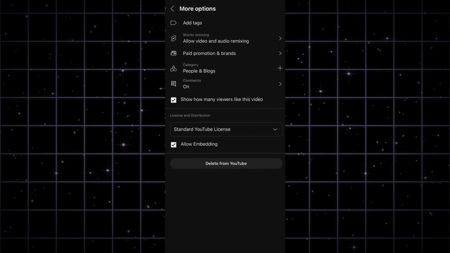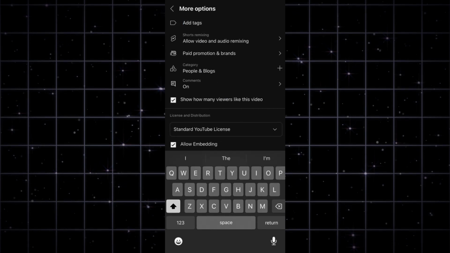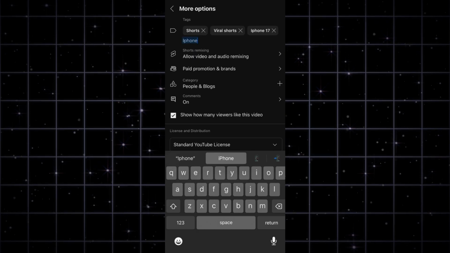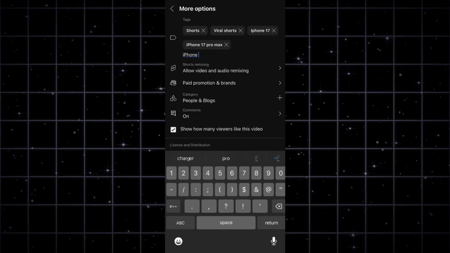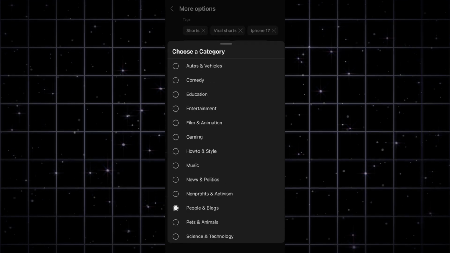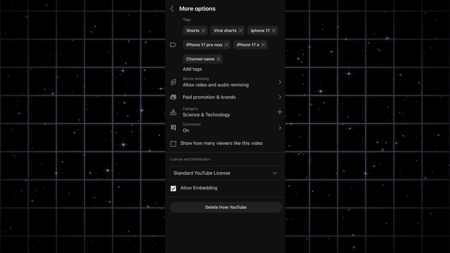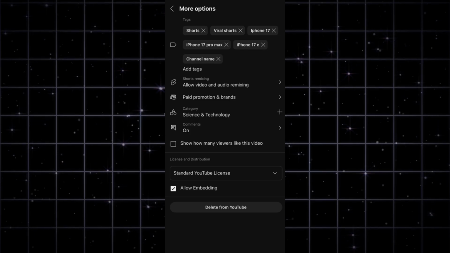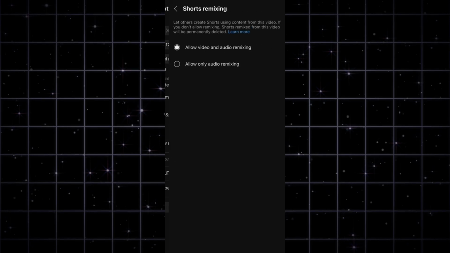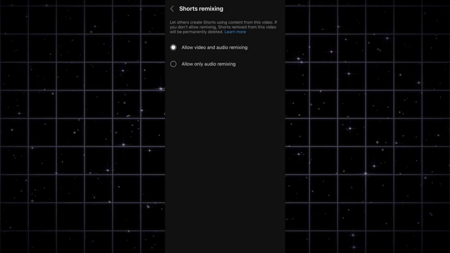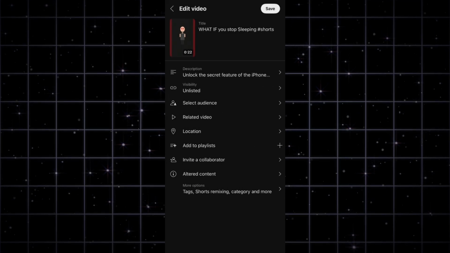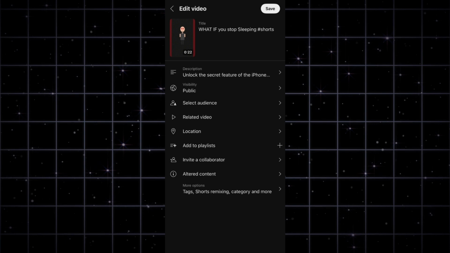Scroll down to more options. Add tags, while not very important for shorts, still use shorts and viral shorts, plus a few niche-specific tags, including your channel name. In the category section, match your content type. Disable the visible like count. This helps prevent viewers from skipping videos that look unpopular. For remixing, enable both video and audio. If others remix your short, it can boost your reach. Finally, change visibility to public and hit save.